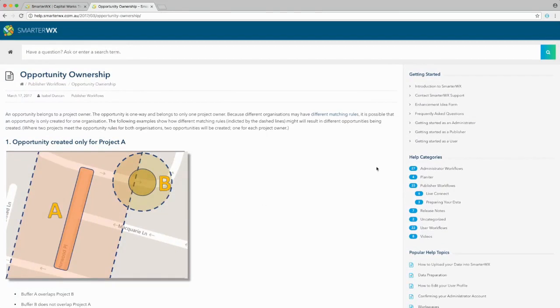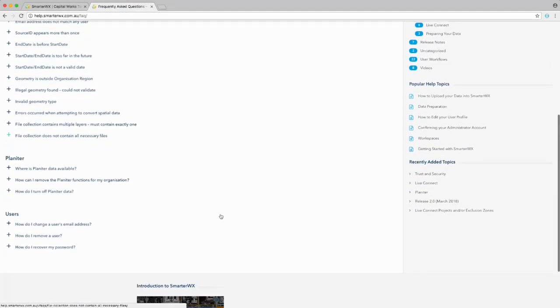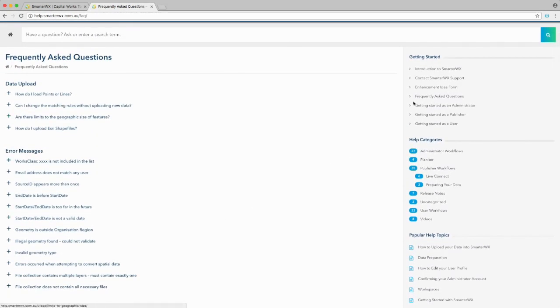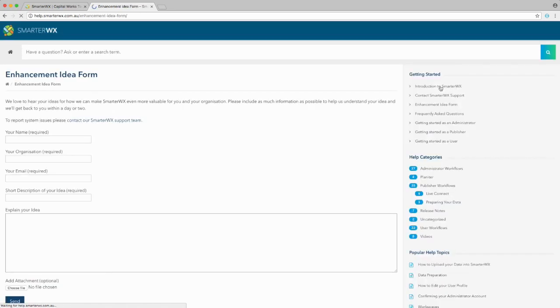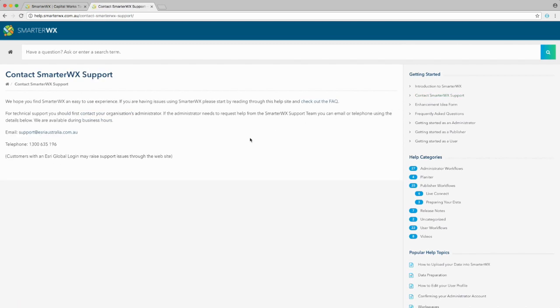Also, check out the menus on the right-hand side, where you can find things such as frequently asked questions. And also, here's where you can submit ideas for how you think we can improve SmarterWX. Just fill in this form and we'll consider it for a future release. Finally, if you can't find the answer on the SmarterWX help, you can always contact our support team. The details for contacting support are given on the help site. You can either email or call us.